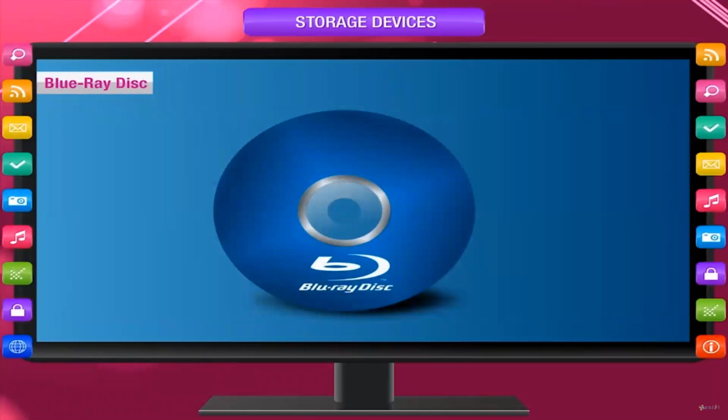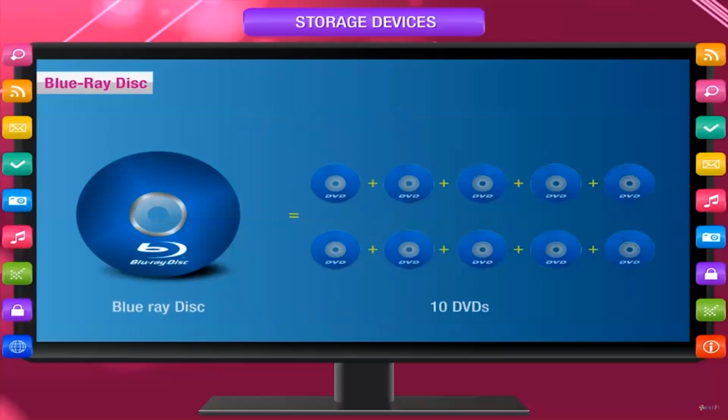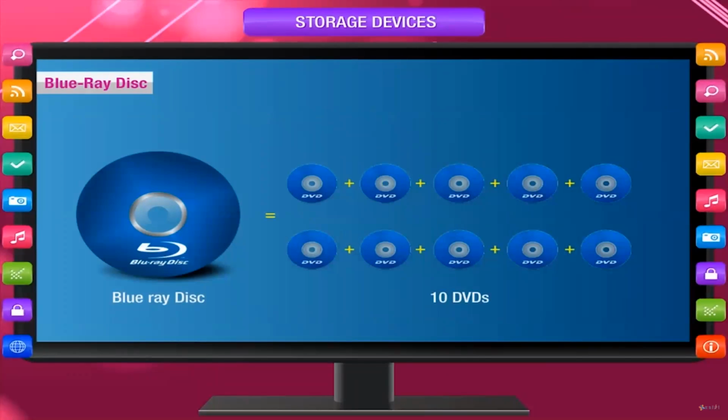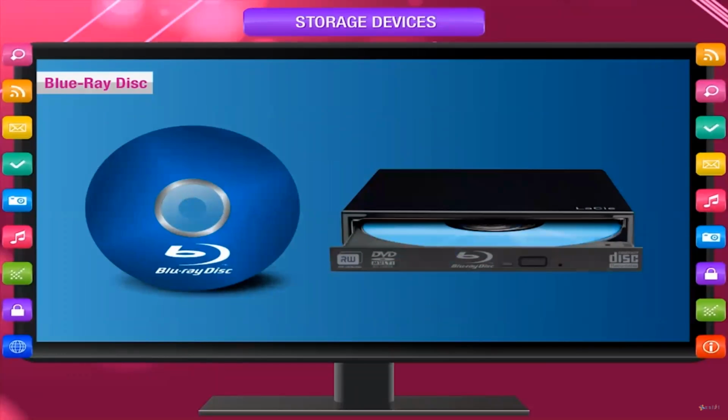Blu-ray disc. A Blu-ray disc is very similar to a DVD, but it has a big storage capacity. A Blu-ray disc can store up to 50 GB of data, that is equal to 10 DVDs. To read or write on a Blu-ray disc, a special device known as a Blu-ray drive is used.